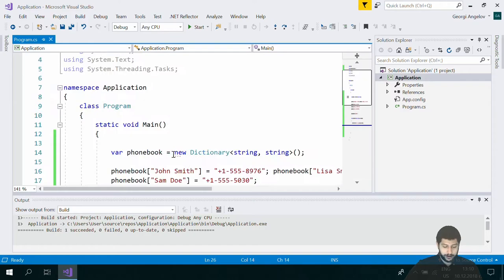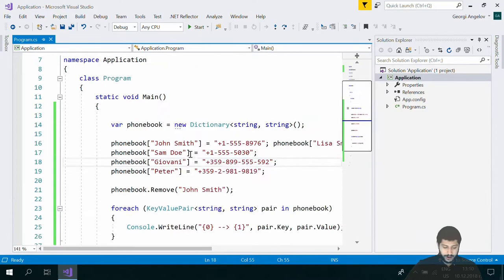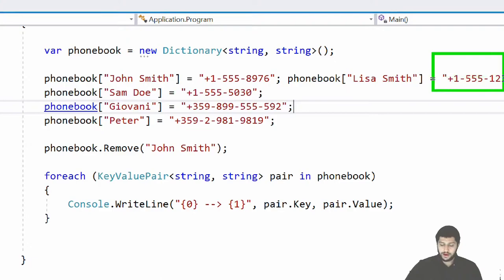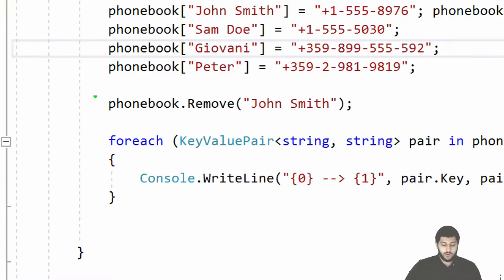And this might not be that clear to you, but after that, we can check it in reality. So here is a nifty example we have, and it's called phone book. In this phone book, we have John Smith as an entry, his phone number, Liz Smith, her phone number, Sam Doe, his phone number, and Giovanni, his phone number, and Peter, and his phone number. So we have 1, 2, 3, 4, 5 entries inside this dictionary. We remove one and we traverse it.